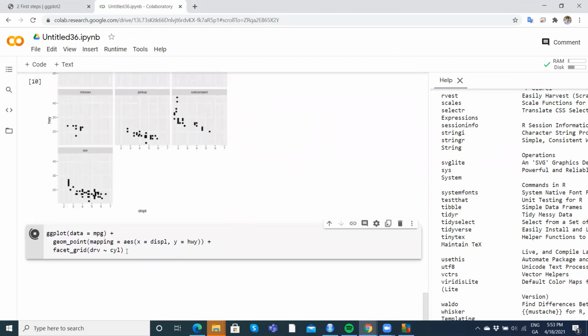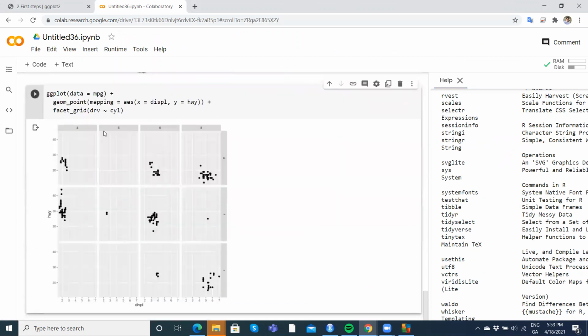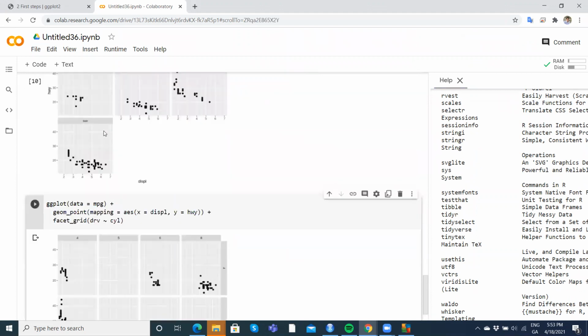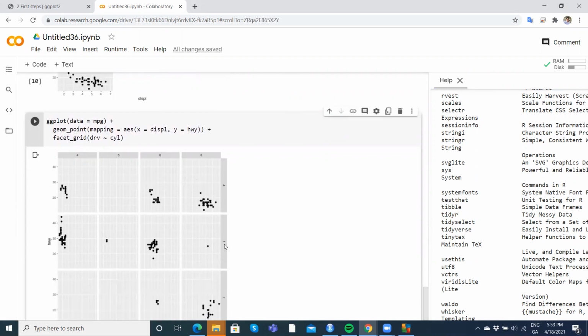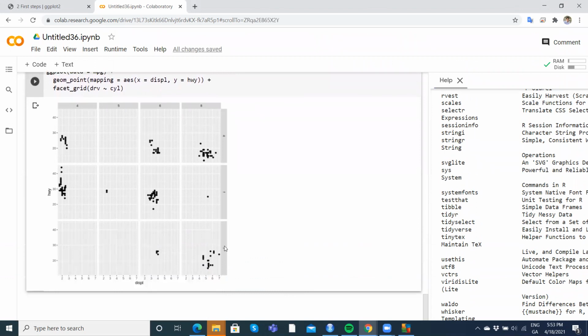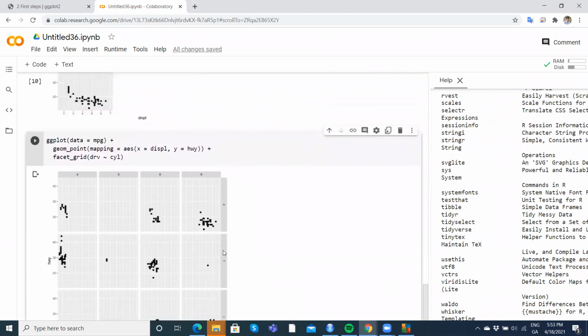Okay, so what we get here is, again, we're getting our graphs, but this time we're saying, look, we want to create a class where we link the drive. So we have four-wheel drive, forward-wheel drive, and rear-wheel drive, and we have cylinders 4, 5, 6, and 8.